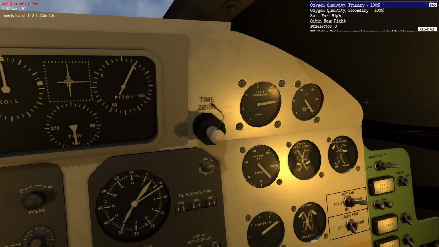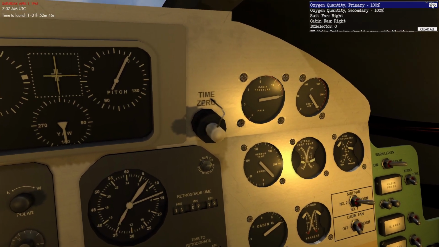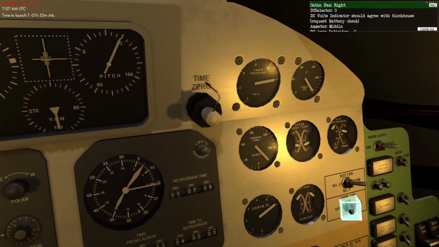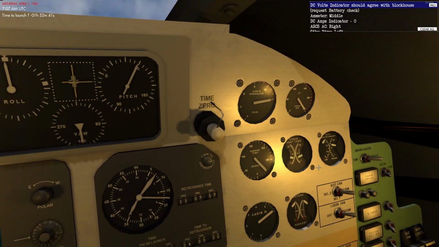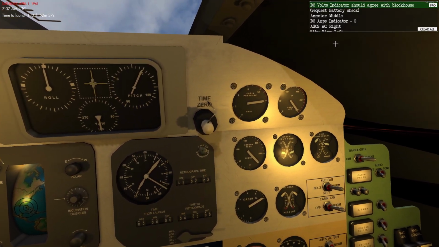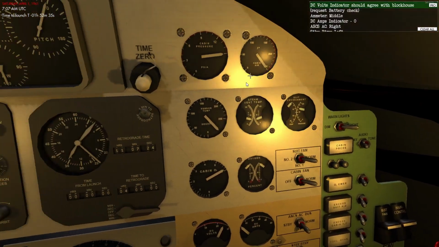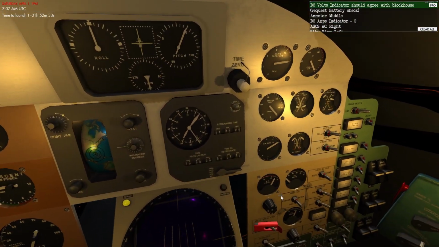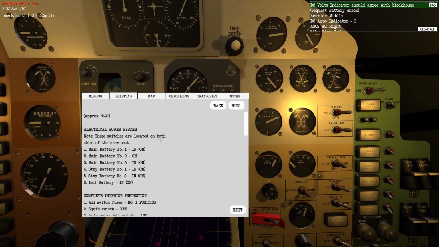I don't know. Our oxygen quantity are both full. Good. We're gonna want this set to normal, I guess. All right. DC volts indicator should agree with blockhouse. I'm not exactly sure 100% what that all means.